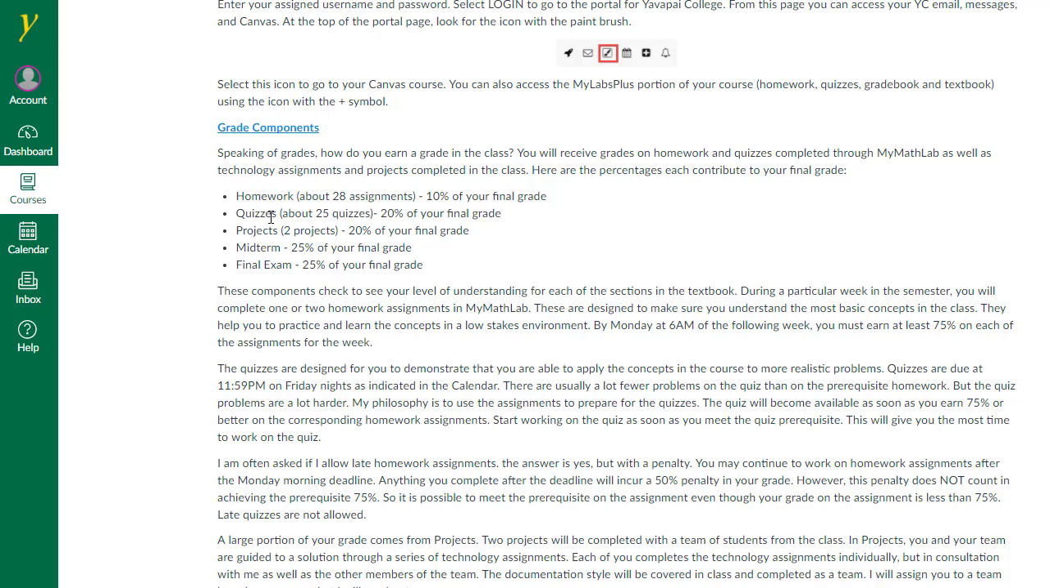Homework is always due on Mondays at 6 a.m. and quizzes are always due on Fridays at 11:59 p.m. In a typical week, you're usually going to have 2 homework assignments and 2 quizzes that go with that. You'll also be completing 2 projects in a team, and each one of those projects is 10% of your grade. About week 7 or week 8, you'll be taking a midterm, and then at the very end of the course, you'll be taking a final exam.